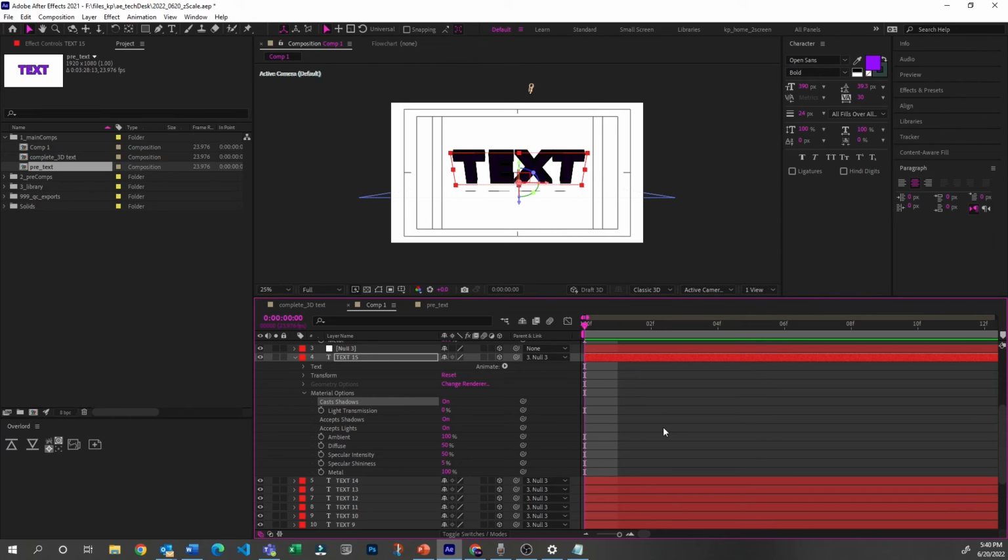And now we could also turn off accept lights. And we can turn on or off accept shadows. And you might want to do those for the bottom layers, and that's where you can play with this to craft the look, and get a bunch of different looks out of the same technique.